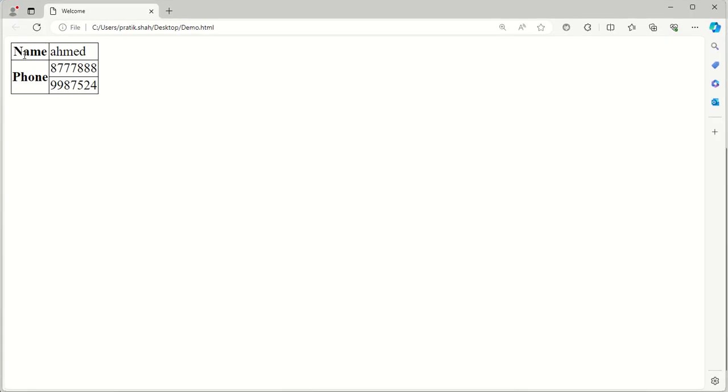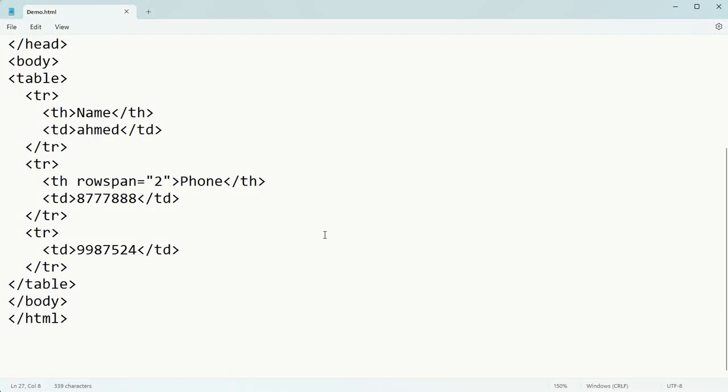See, now the headings are not the column. Headings are like the row-wise name, phone, and the data is also one more column. Okay, so we want to split this row where we have a phone number. Okay, like this. So how to do that?